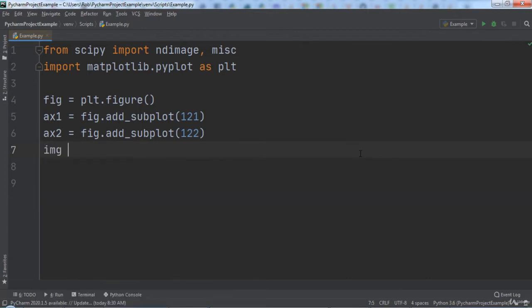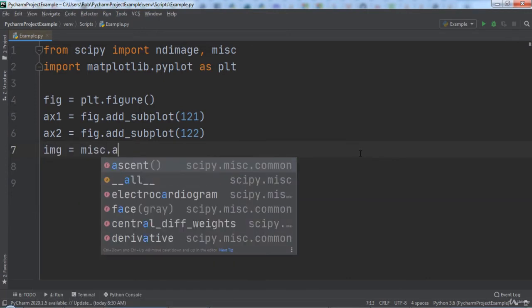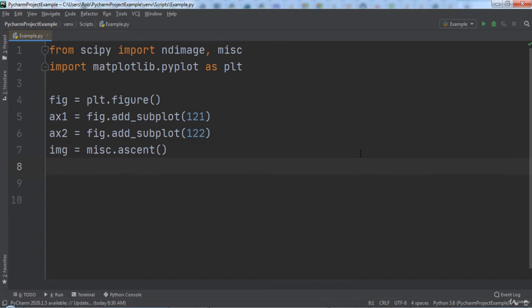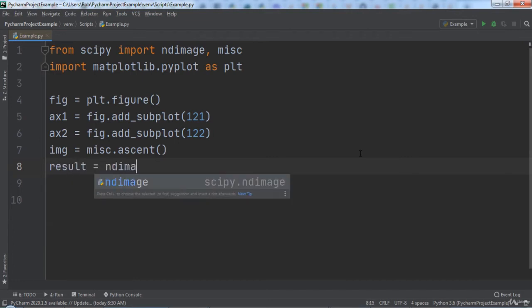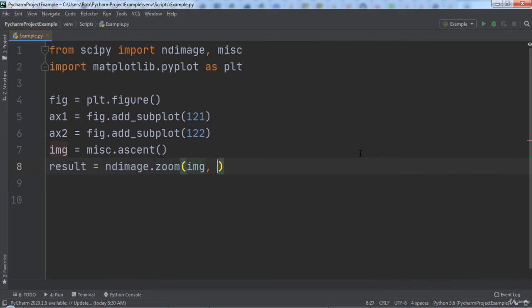Then we will create a variable named img and set it equal to misc.ascent. This image is an image stored in SciPy's misc library and is a picture of someone walking up a flight of stairs. After that, we will create a variable named result and set it equal to ndimage.zoom and pass in img as the first argument and 3.0 as the second argument.